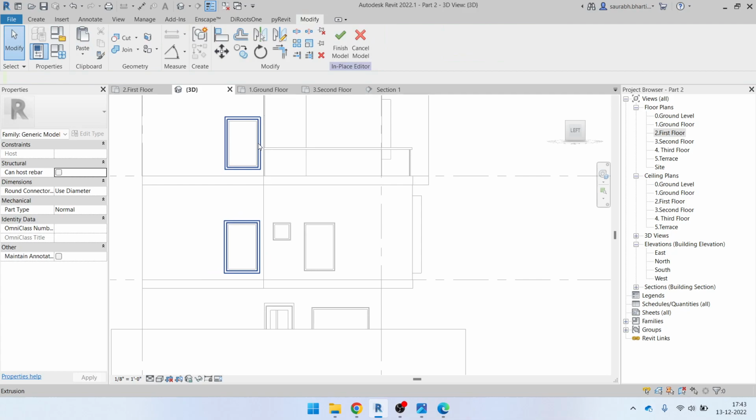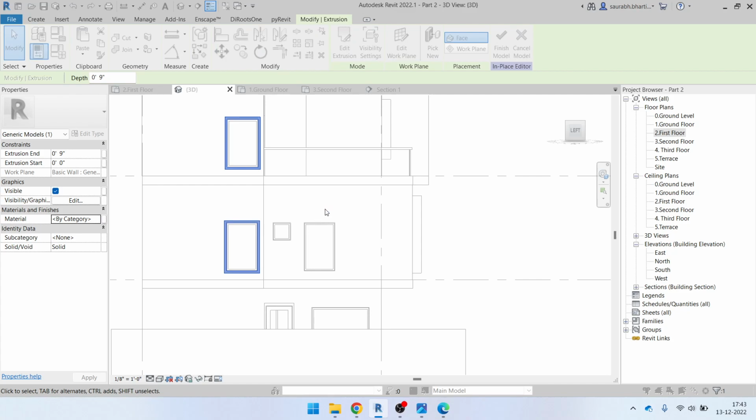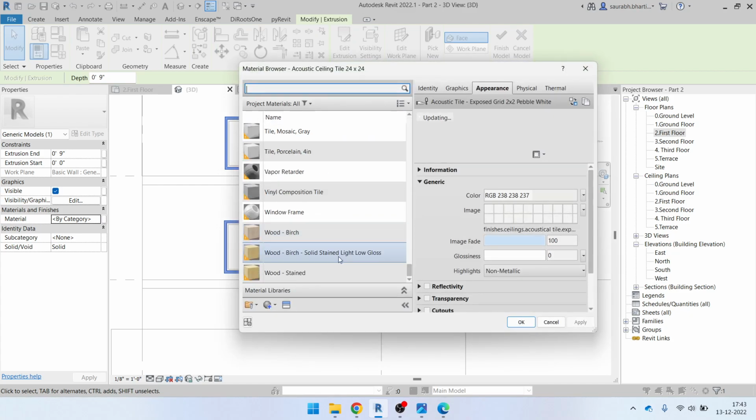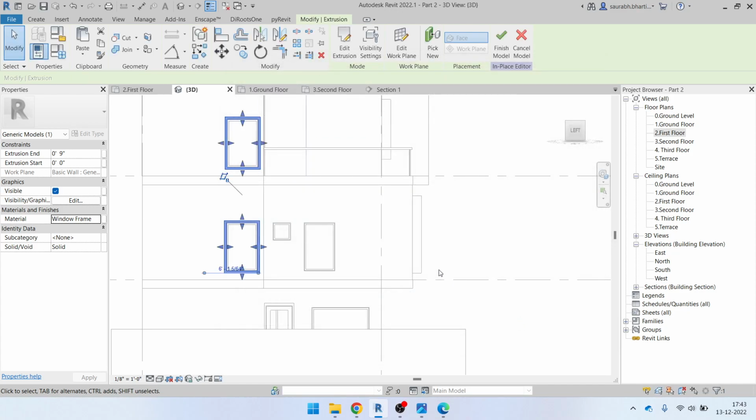Then again, here if you want to provide a material to it, you have two options. First of all, let's just select it and click on material and by category, and then you can select any material that you want to provide it here. Okay, that's the one thing that you can do. So let's just go for any material, window frame.